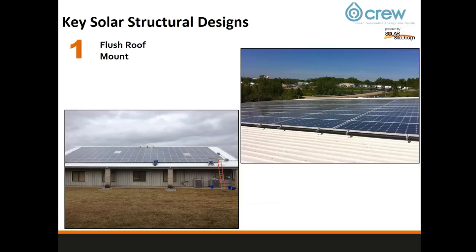Let's look at our first design consideration. This is a flush roof mount design. Why is it flush? It's because the panels are setting up against the roof. There's a very small, call it 2 to 4 inches, space between the roof and the panels. This is different than the ballast design that we're going to get into next, but I wanted you to see some recent projects that our team has designed and we've partnered with electrical contractors to build.